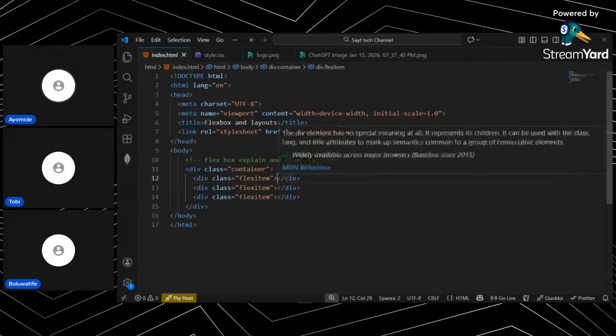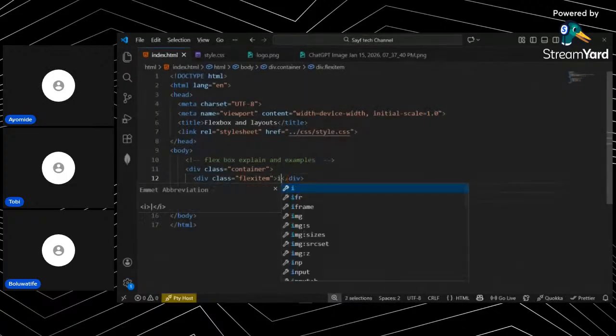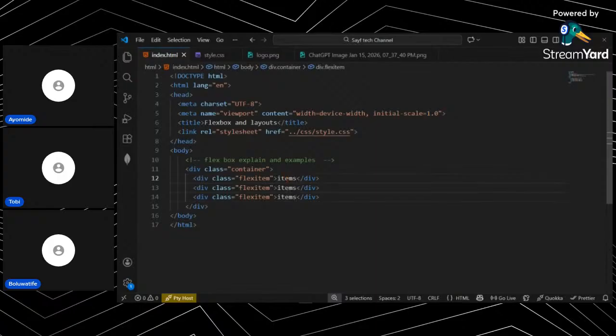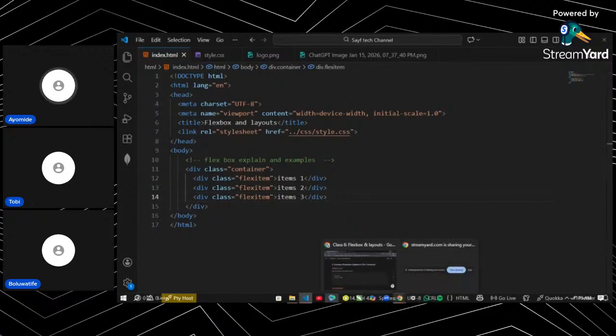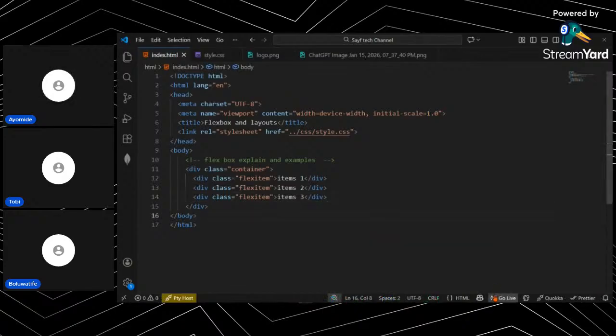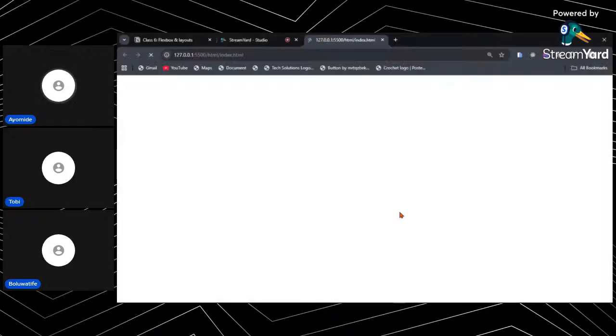Now I want to type in items 1, 2, 3. So we have the three of them here. So this is what I'm supposed to do. If I'm to check this, we have not applied flex to it yet. So this is how it's going to come out, in a column direction. Since we have not applied flex to it yet, this is how it's going to come out normally. That's by default, it comes out like this.